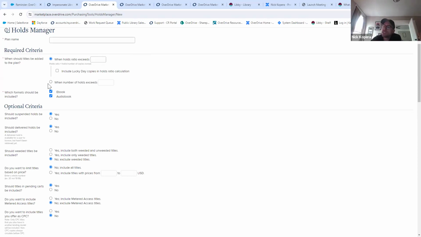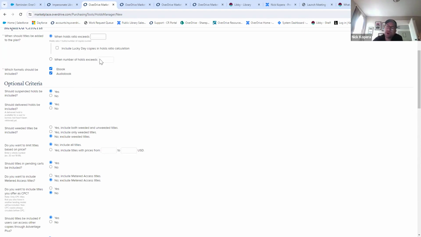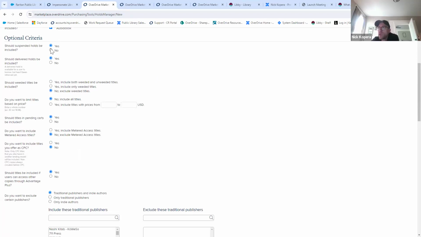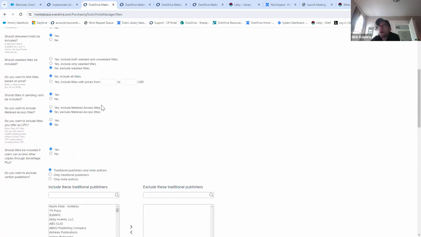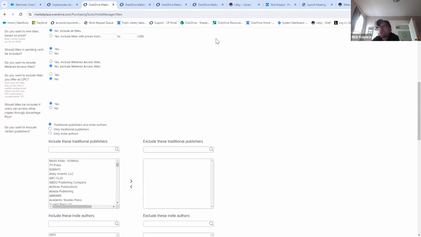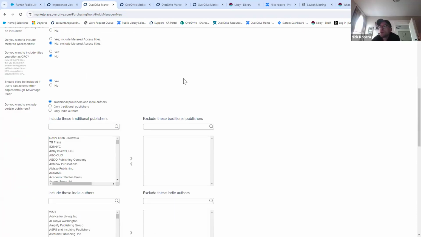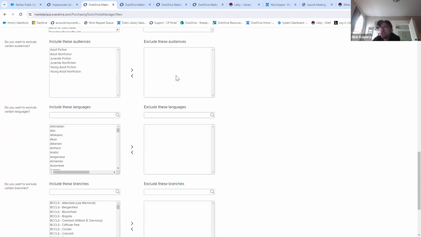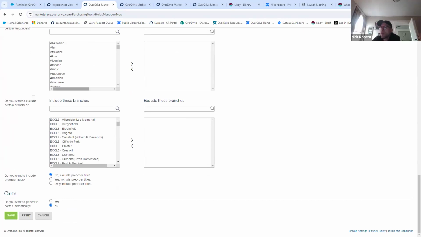Or I can set this up to add a title to a cart when a number of holds is hit there. I can set this up by format. So if I wanted to run two different plans based on ebook and audiobook, I can eliminate suspended holds, holds that were already delivered to a patron but maybe not checked out. I can exclude or include weeded titles, limit by lending model, publisher, language, subject, and this exclusion of branches will indicate whom the hold was placed by.